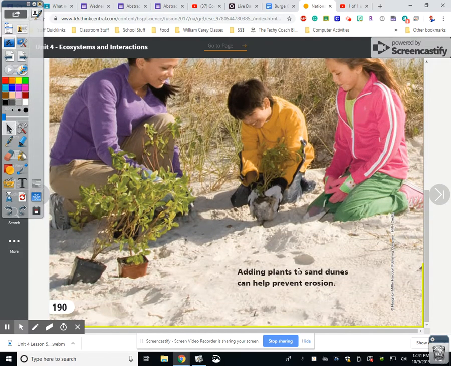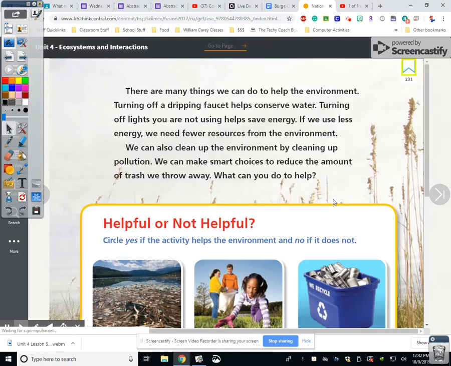For example, adding plants to sand dunes can help prevent erosion. So right here, they're planting some plants on a sand dune. You can also plant them on the beach line, and you'll see a whole bunch of grass here. That helps it naturally, and it can help slow down the erosion. It slows down the ocean water or seawater, whatever water's on the beach, from taking away enough sand because the plants hold some of it back.